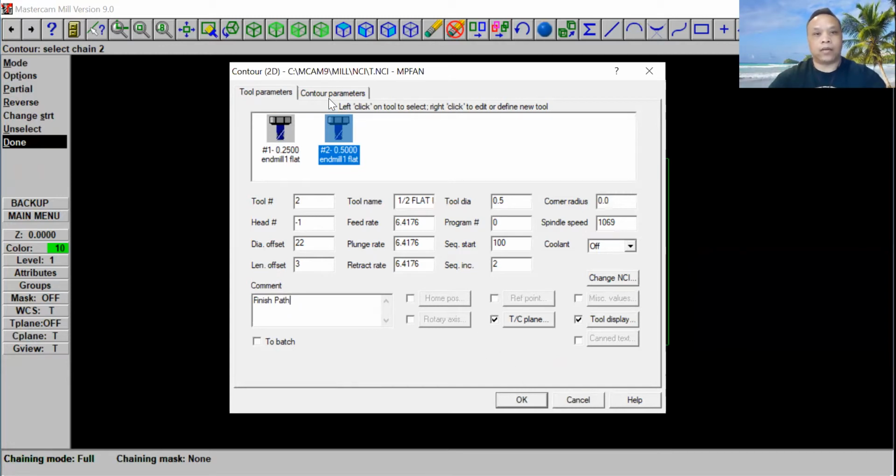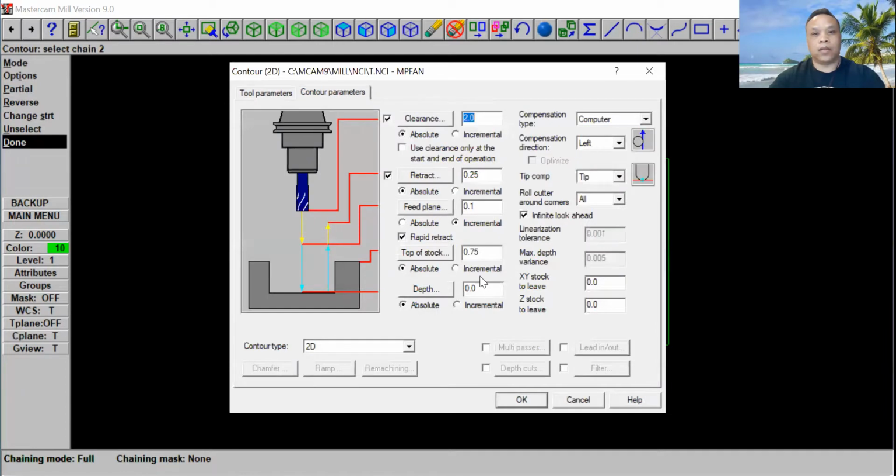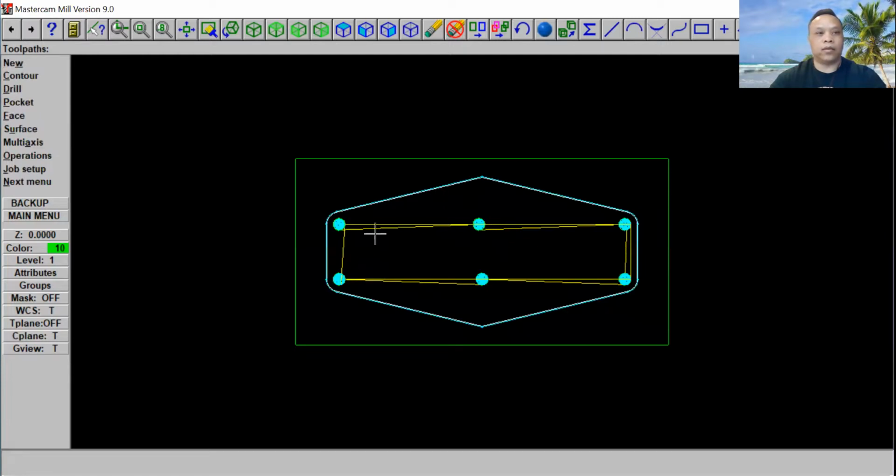And we're gonna click right here on contour. And then we're gonna cut all the way through. We're gonna put negative 0.75. Okay. And then right here, we're gonna put where. The left right here, tip comp, okay, that's good. And then we're gonna click OK here. Okay, that's how it looks.